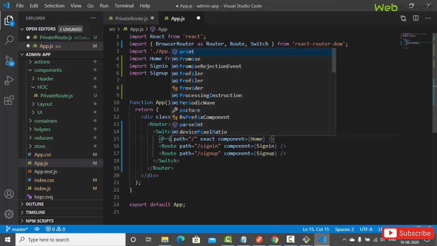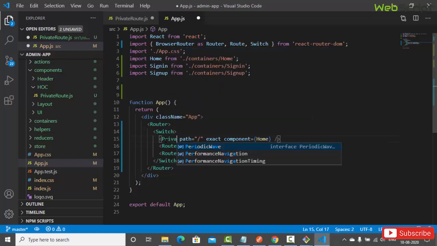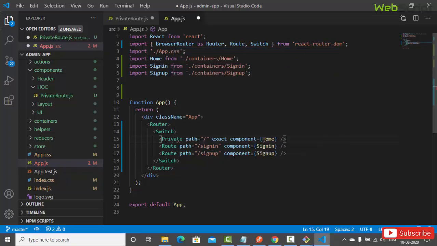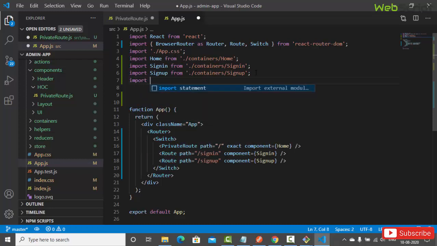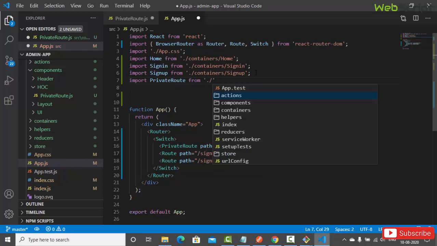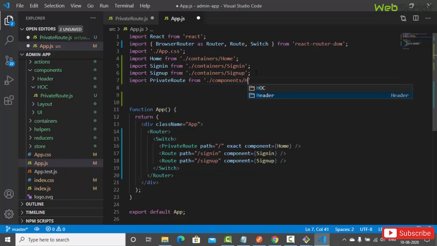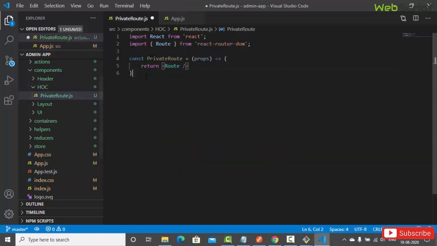Okay, so let's now import this private route. We will keep path and component as attributes. And now let's import the private route. We'll say import PrivateRoute from components, then hoc, higher order component, and then PrivateRoute. Okay, save.